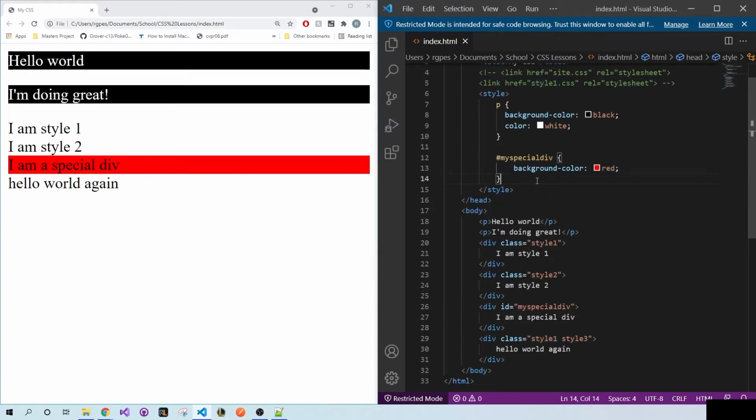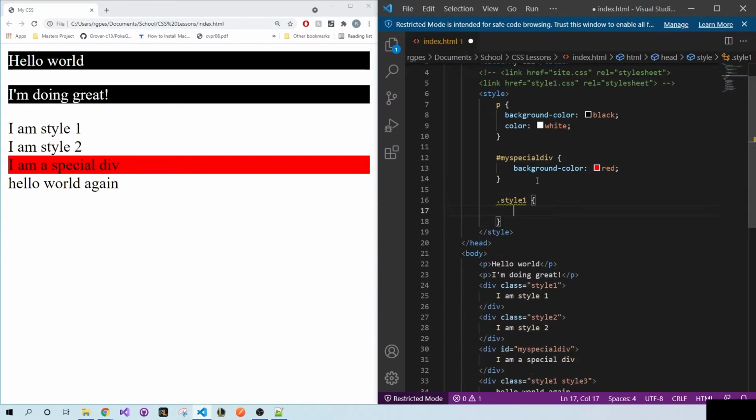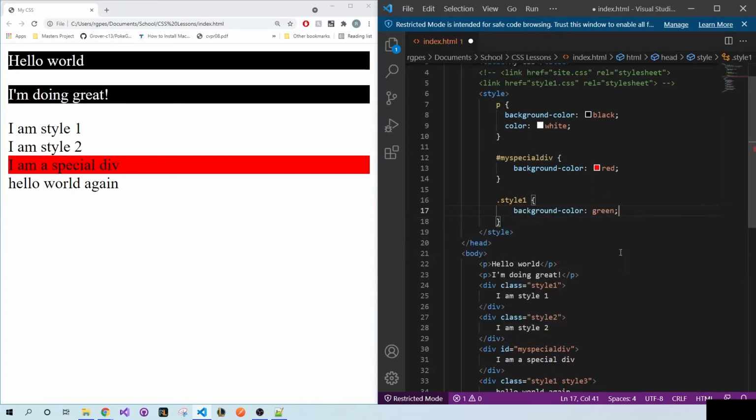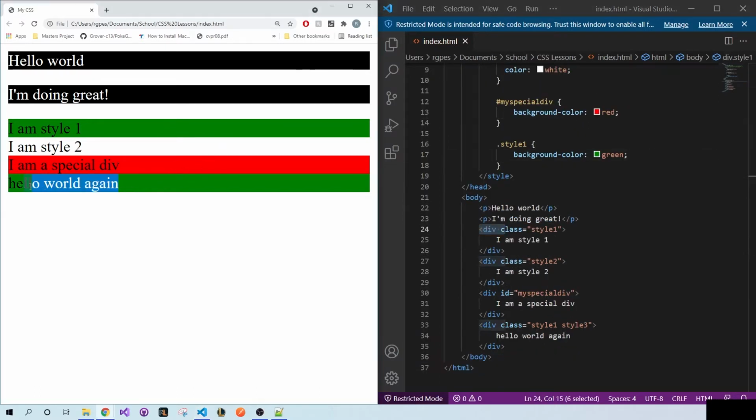In order to give it styling, we have to start with a period. The period signifies that we're trying to style a class. We're trying to target a class. Then we enter the class name, style 1, and then the curly braces. And here we just give it our declaration. We'll set the background color of this to green. And you'll notice that both of the divs with style 1 got the background color of green.